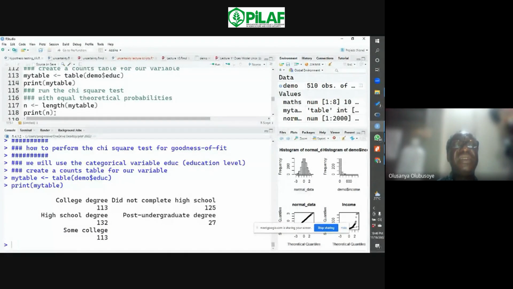Now, the real thing to talk about, since we have 510, is what we call theoretical probabilities. Which means, in layman's terms, theoretically, we will expect the proportion to be equal, so this 510 divided by how many groups? There are 5 groups. So of the 510, we expect that 102 will have a college degree, 102 will not complete high school, 102 will have a high school degree, and so on like that. That is what we call theoretical expectations, not probabilities yet. But what we have is what we call the observed values.